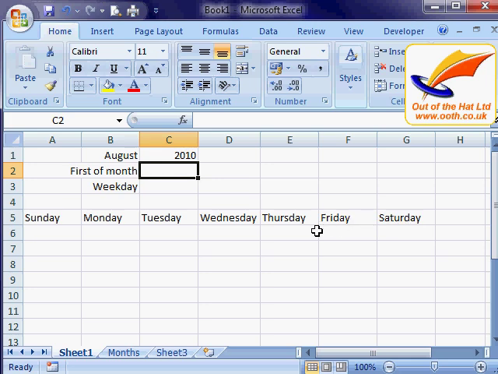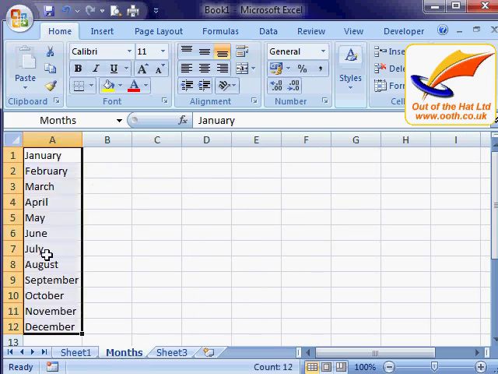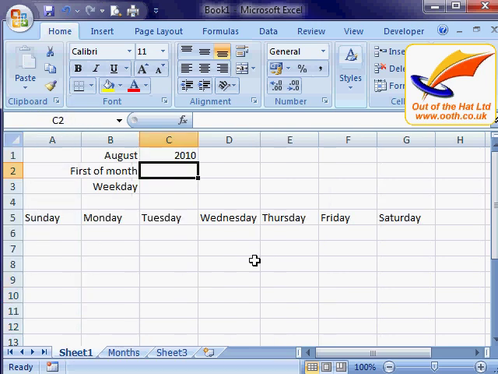I've done a little bit of preparation. I've got a months sheet with a range. It's got just a list of the months, and I've named that range months. If you've never named a range before, all you have to do is highlight the range and then type the name into the name box and hit enter, and that names the range. We're going to use that in a formula in a moment, so let's have a look.